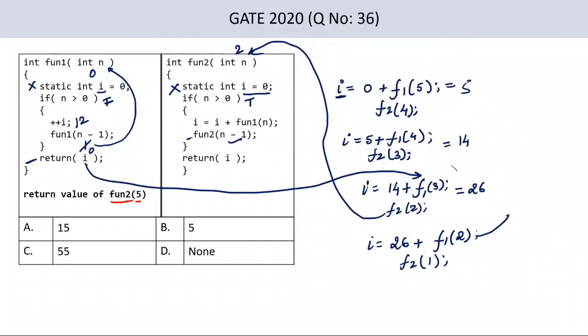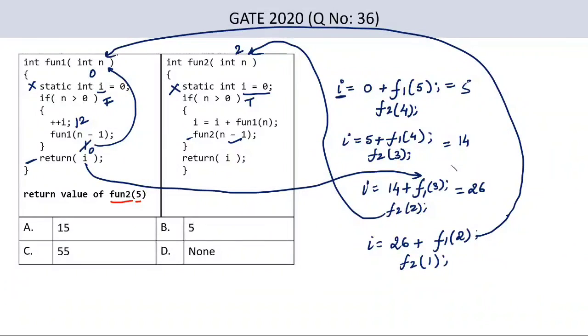So I'm calling this function 1 with value 2 now. Fine, this has become 2. Will I reinitialize? No. The current value was 12. Is 2 greater than 0? Certainly. So I'll increment. It will become 13. And now I will call this function with 2 minus 1, which becomes 1.